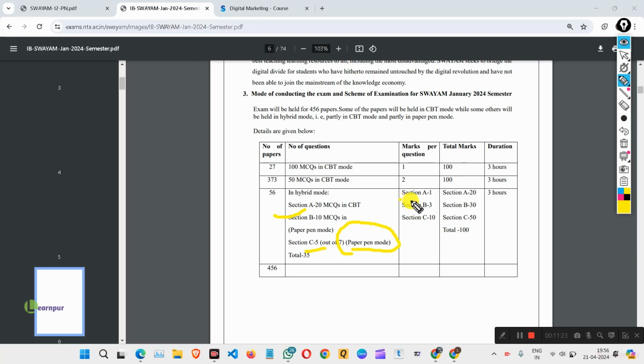And section A carries 1 mark, section B carries 3 marks, and section C carries 10 marks. Okay, so in section C each question carries 10 marks, in section B each question carries 3 marks, and in section A each question carries 1 mark. Okay, I hope you got my answer about that hybrid mode, what I wanted to explain. I hope you already got my answer about hybrid mode.